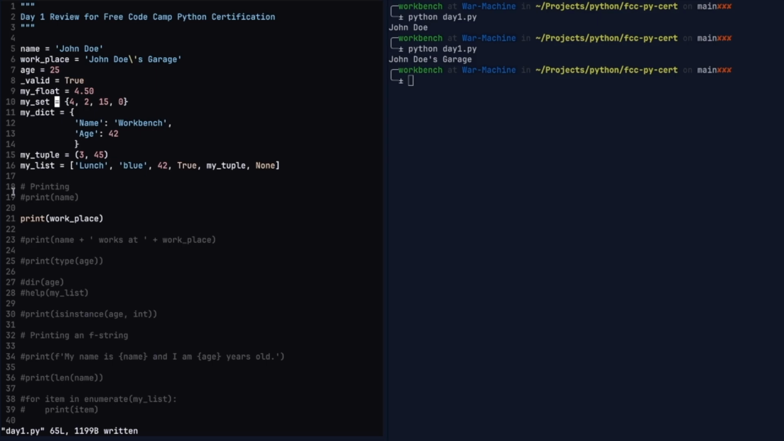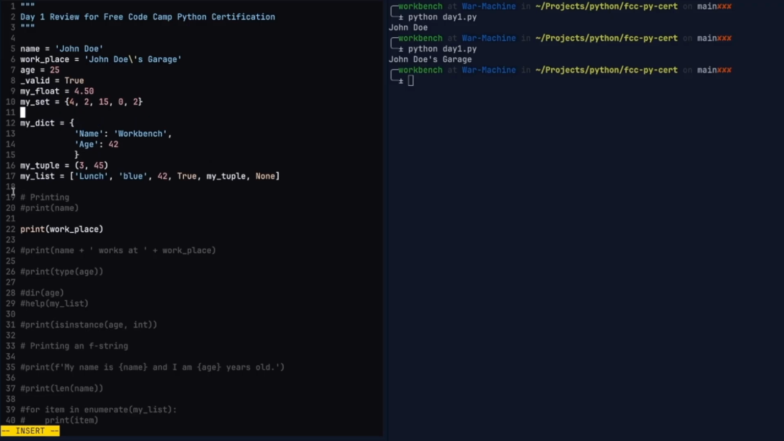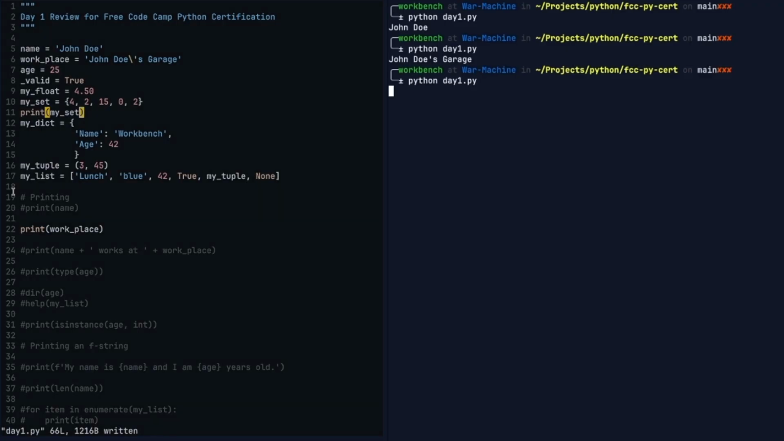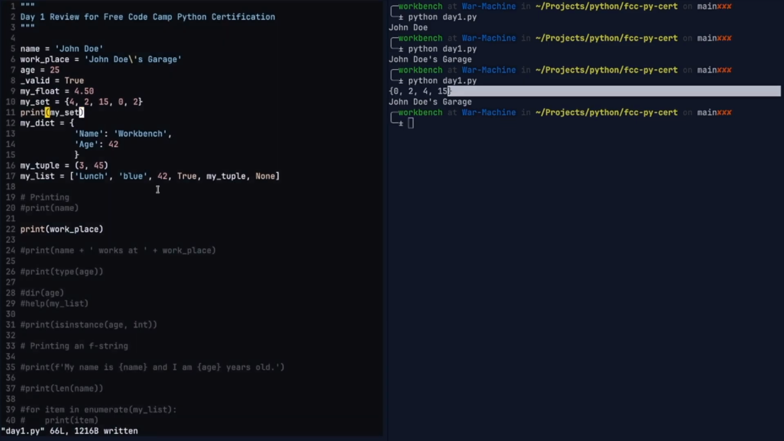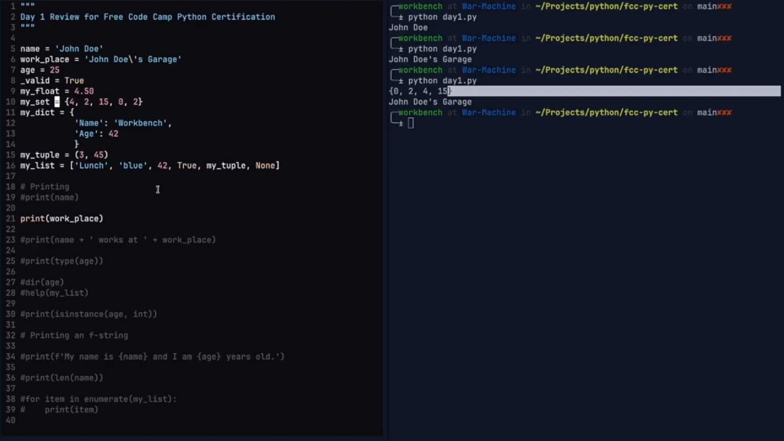Sets. A set is a non-repeating unordered collection, or an unordered collection of unique items. So none of these can be the same thing. If you put, for example, 2 in here again, and then go to the next line and print my set, you can see that 2 only appears once. So it is unique items. If you try to assign a non-unique item, it will not work.